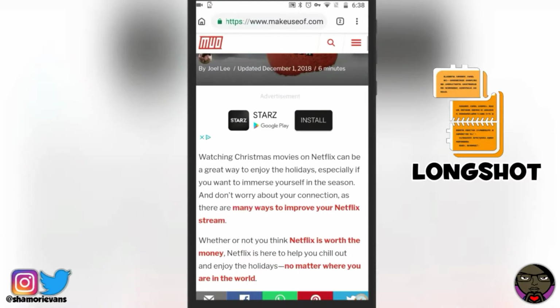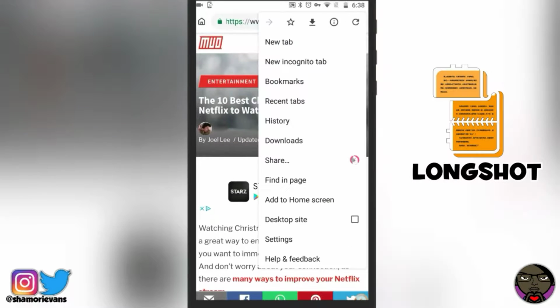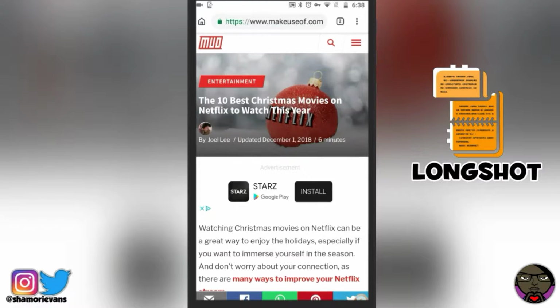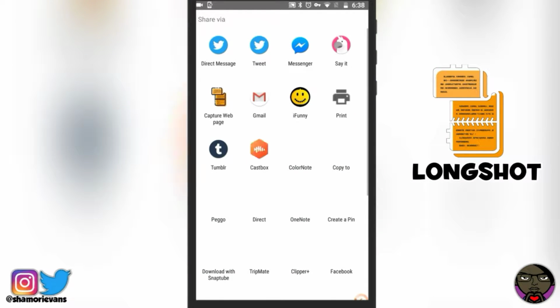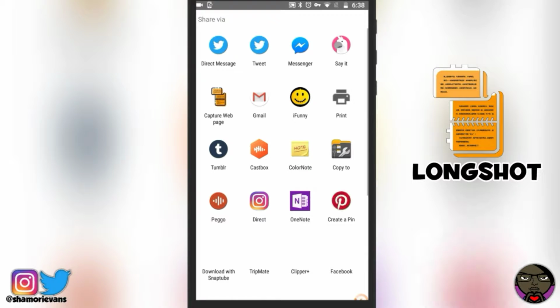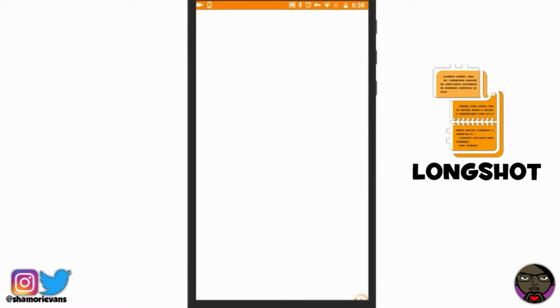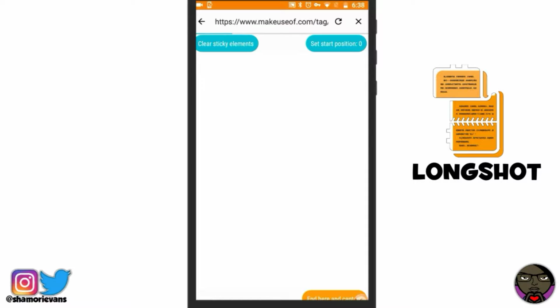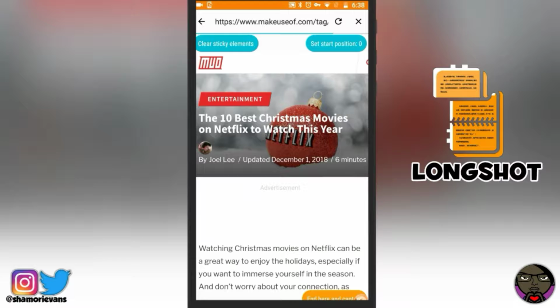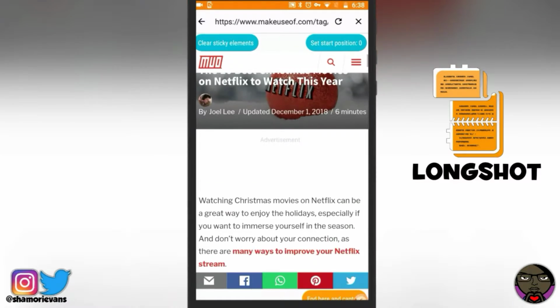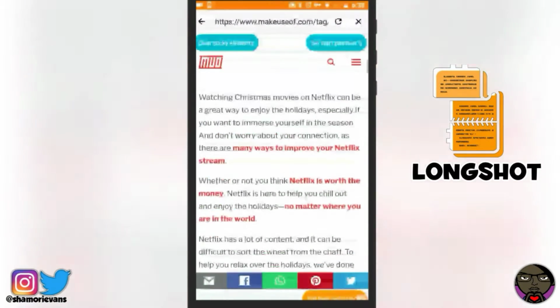All you have to do is go up here or wherever your share button is in your browser and click share, and then look for the capture web page or the Longshot logo, and you're going to click on it. And once that opens up, it will allow you inside the app to set your starting position of where you want to start.